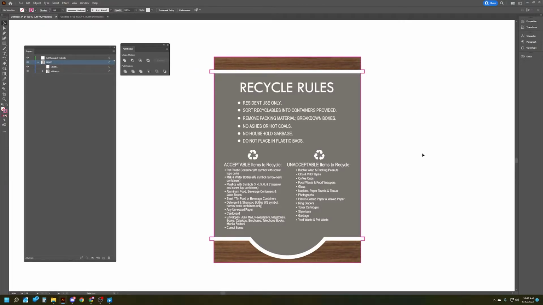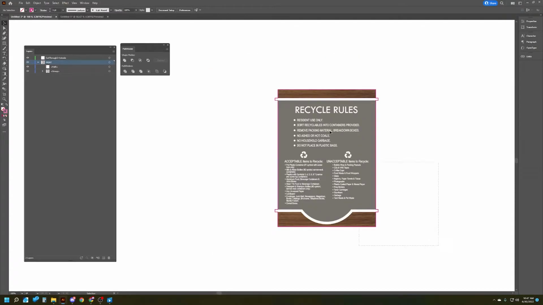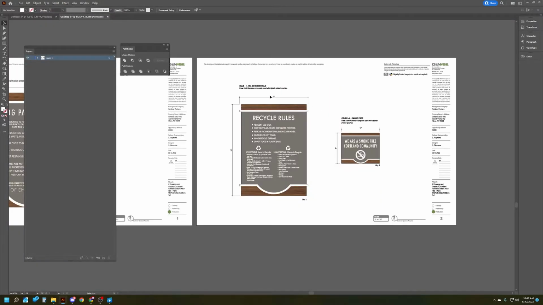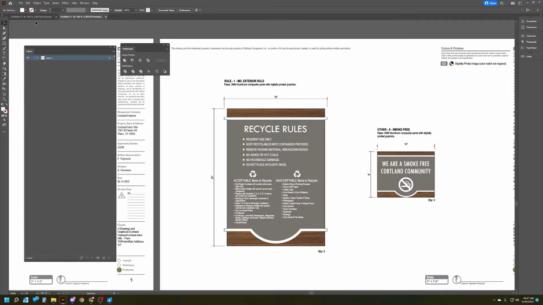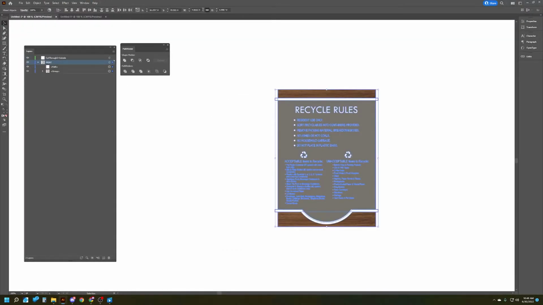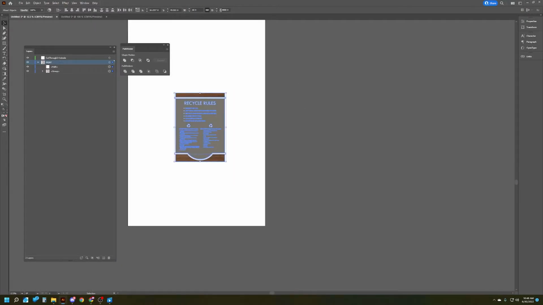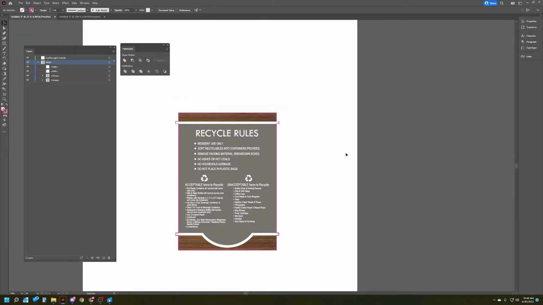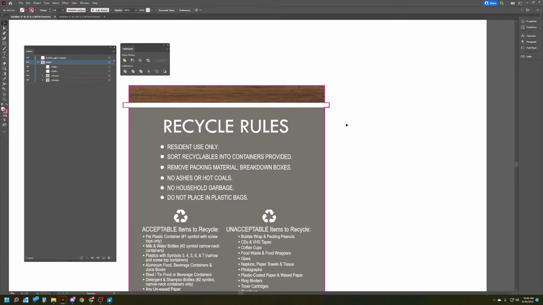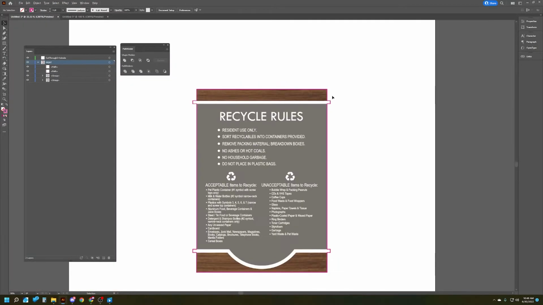And now we can see where the bounds of the sign are going to be when we're done with it. The sign needs to be scaled before we move on any further, otherwise the bleeds will be set to the wrong scale. So this is an 18 by 24 sign. I'm going to go ahead and scale it here. And you can see that this is very close to the 18 by 24 that's requested for this sign. So this is fine to use for moving forward.